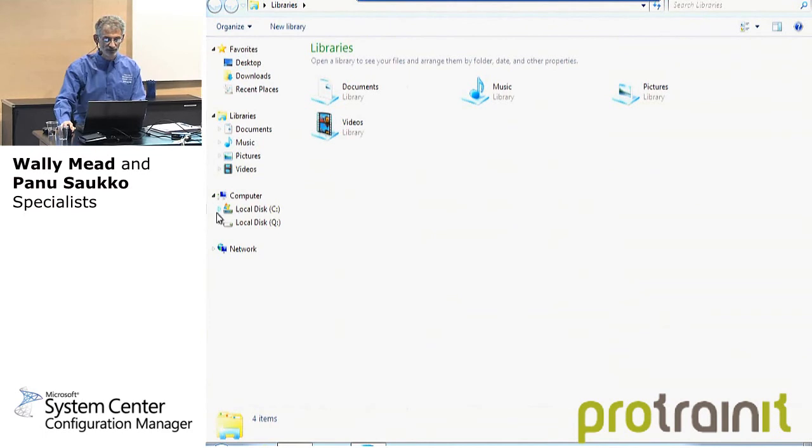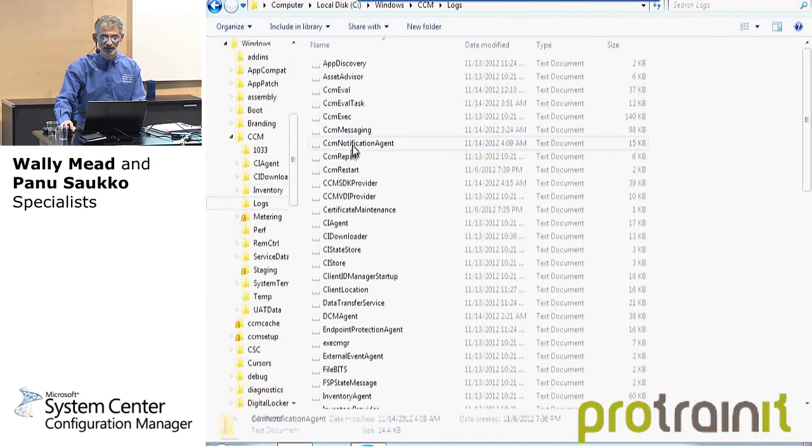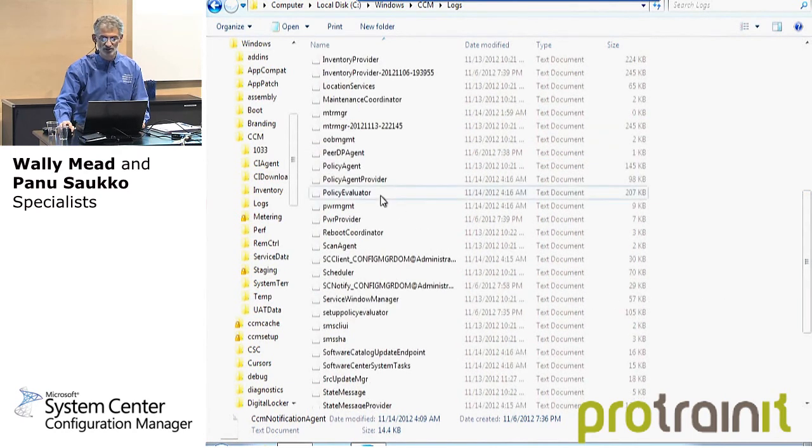we should have Windows CCM logs, client notification, CCM notification agent will kick in. That's the receiver end of this. And then you would see data transfer service kick in, and policy agent, policy provider would all kick in. There you see data transfer service just downloaded something. And I don't know why this guy hasn't updated yet, but policy agent and policy provider have all kicked in. That tells me it's probably done now.